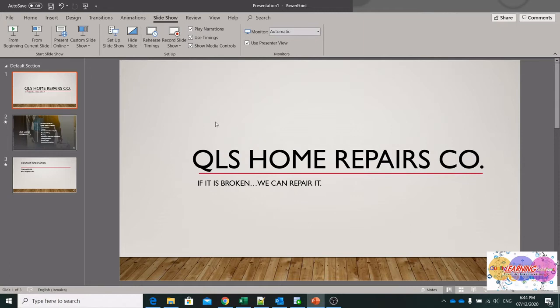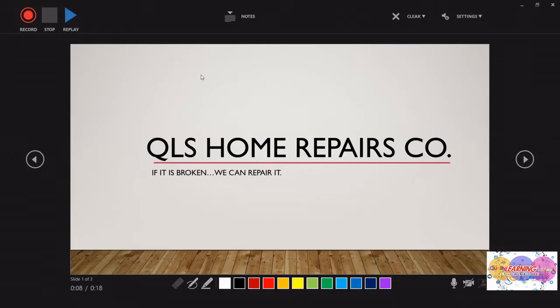Let's create our video. Ensure that on our menu bar, Slide Show is selected. Now go to Record Slide Show, click Record from Beginning. I'm currently at the beginning of my presentation, so either could be selected. You'll be brought to this interface where all the recording and editing takes place for your video.